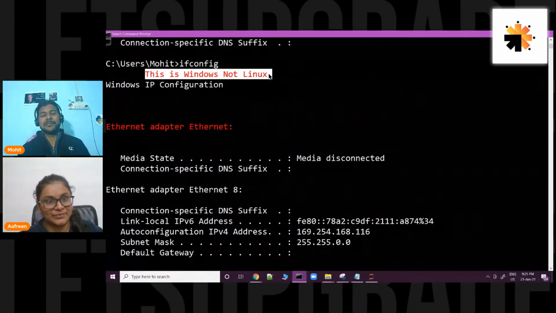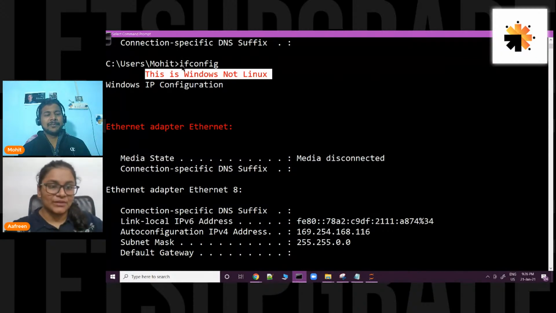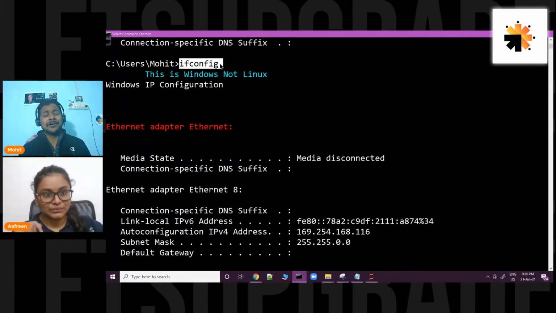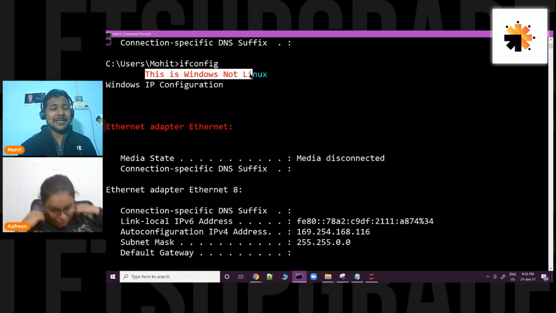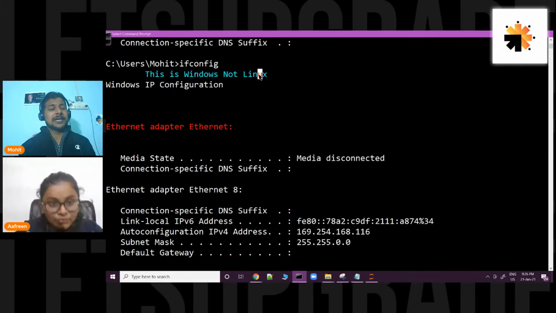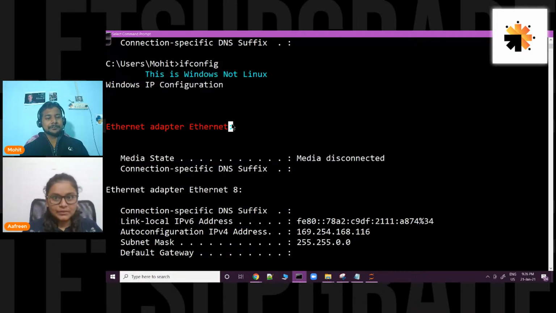Actually, I'm very habituated to Linux, so every time I use ifconfig, ifconfig, ifconfig. So I made my own command for Windows. Now there's no problem. I can use ifconfig in Windows as well as on Linux. I also set this message: this is Windows, not Linux. And you can see the colorful output.